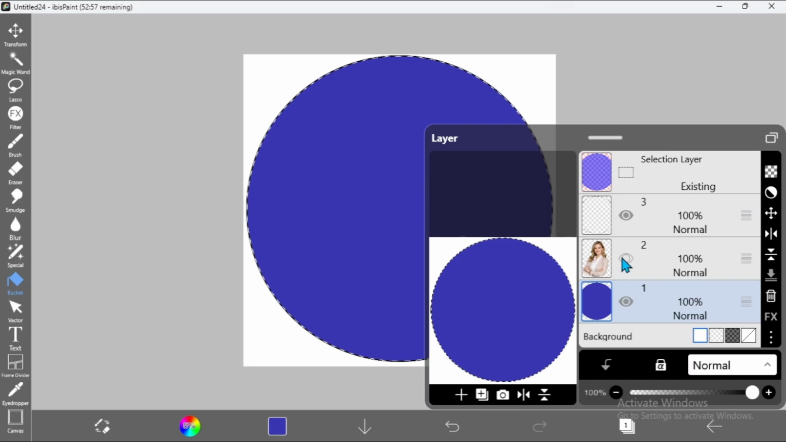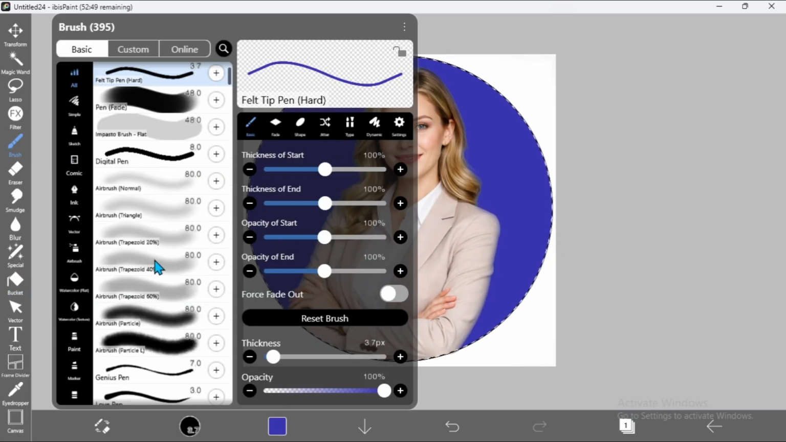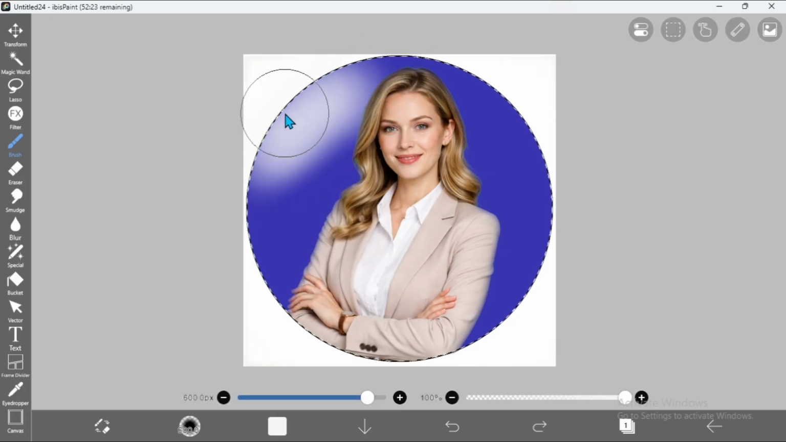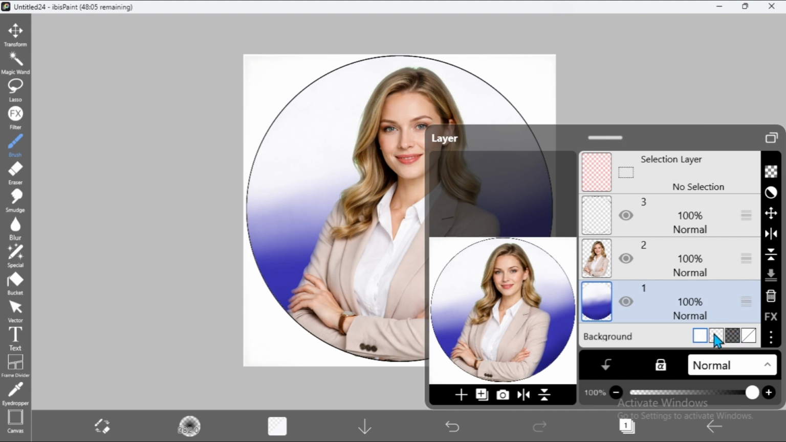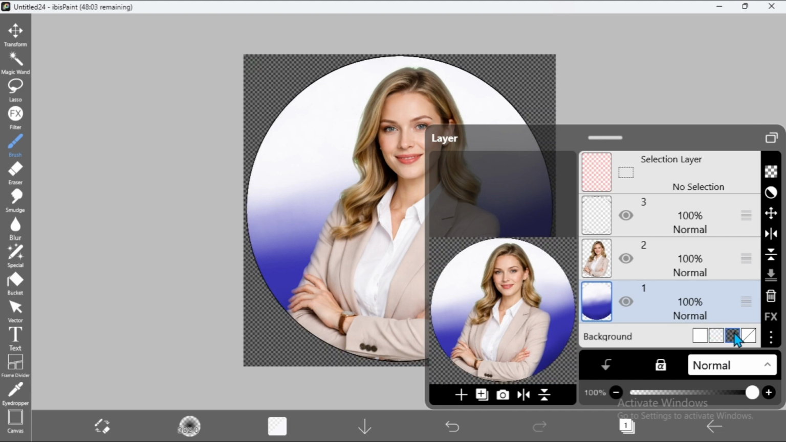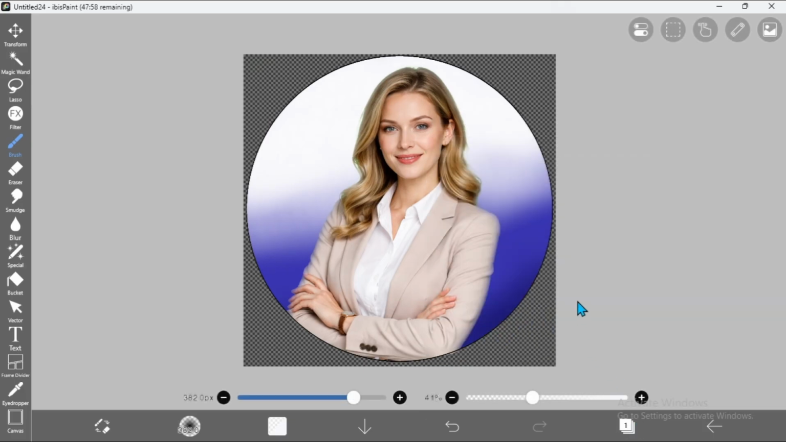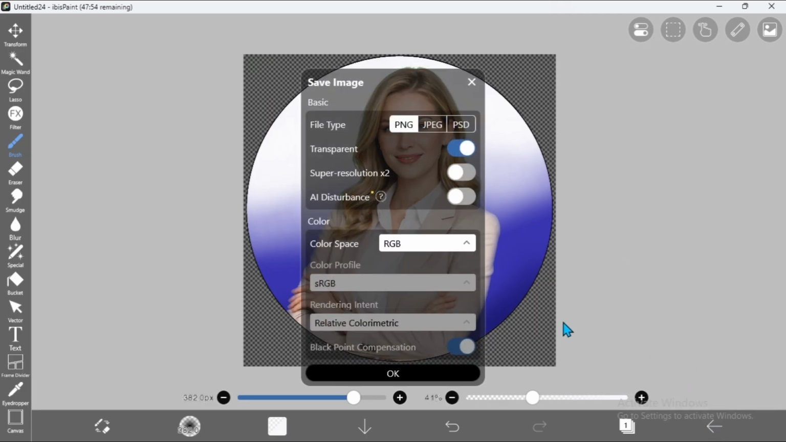Enable your image layer visibility again and, if desired, style your background using brush strokes for gradation, texture, or shadow effects. You may also change your layer into a transparent layer using the Layer Style option. Make sure to review your work before exporting to ensure everything looks clean and aligned. Finally, go to the Export option, choose Save Image, adjust your image format, and click OK to save it.